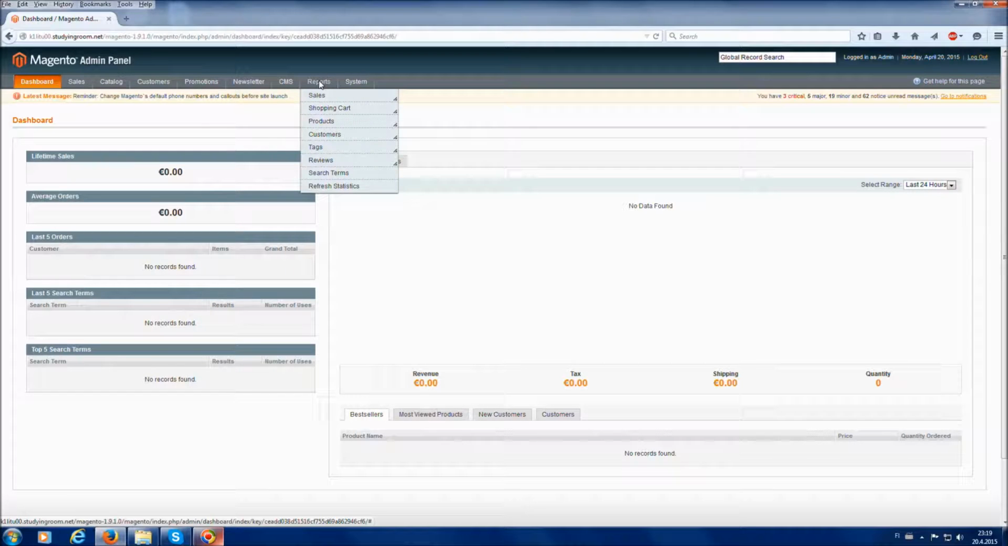Then we have reports where you can export reports on all the information: sales, products, customers, anything. You can export them in Excel sheets, spreadsheets, or something like that.